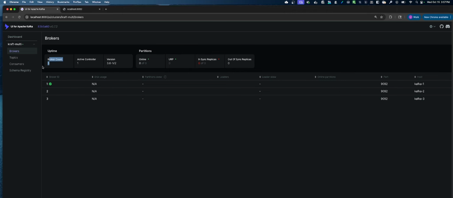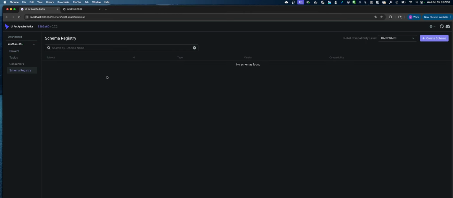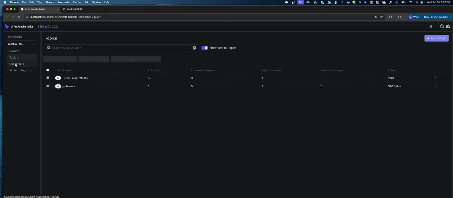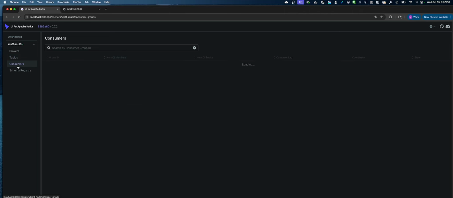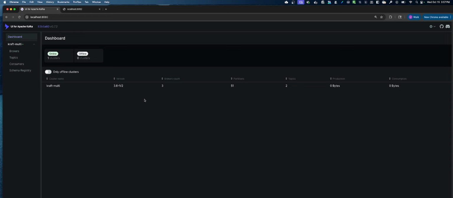Broker count equals 3. Schema registry, it's here, so it's working fine. Topics the same, and consumers the same. Okay, check out the schema registry. You also can post something to it, so it's working well. All right, so get back to this lesson whenever you need more clarification on the infrastructure, and you should be good to go moving forward.